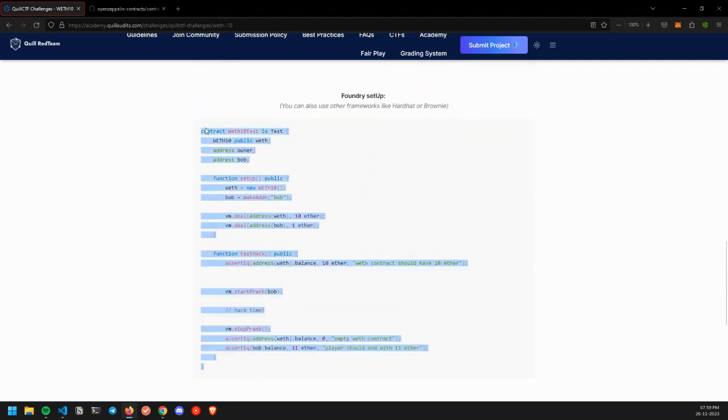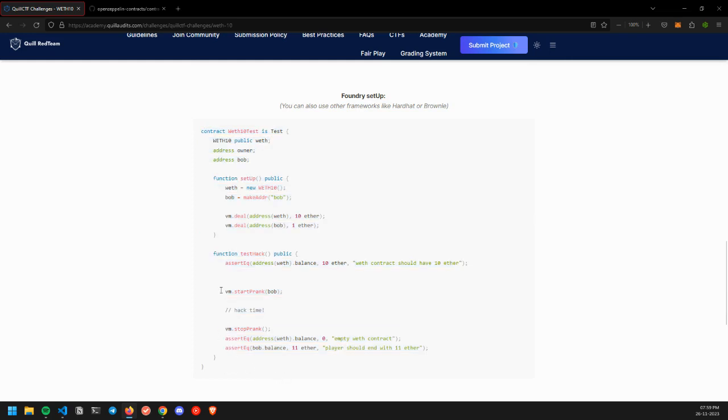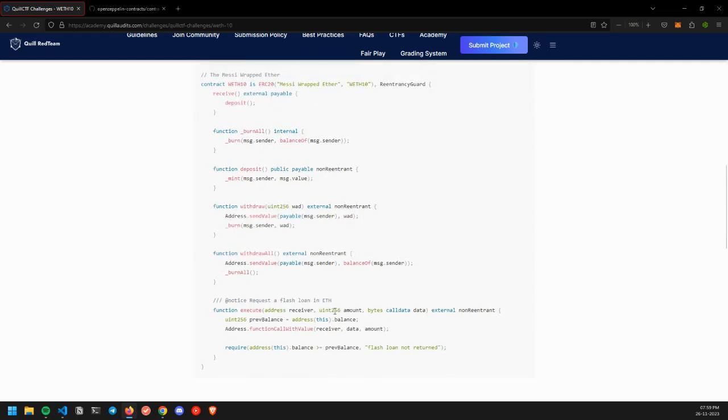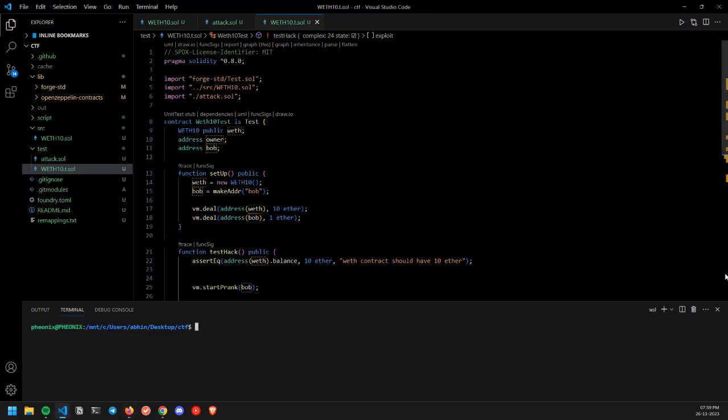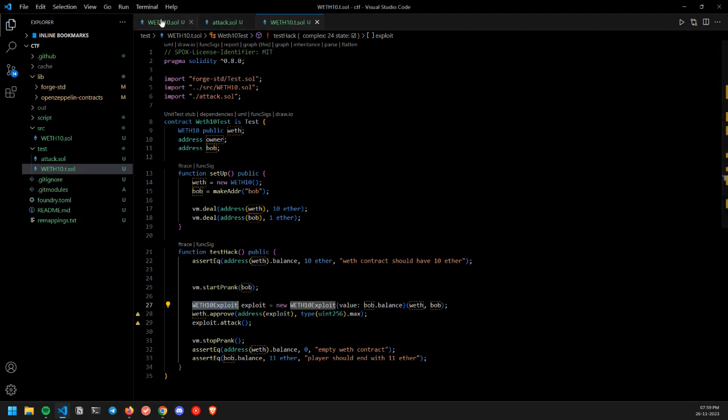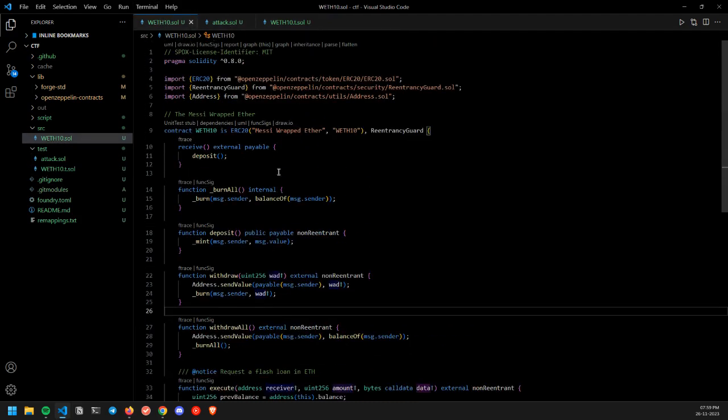This is the Foundry setup, and we have to start with an address called Bob that has 1 ether, and we have to end this test by claiming all the ETH present in the contract. So as usual, I have copied all of it into my local development environment. Let's see how this is working.